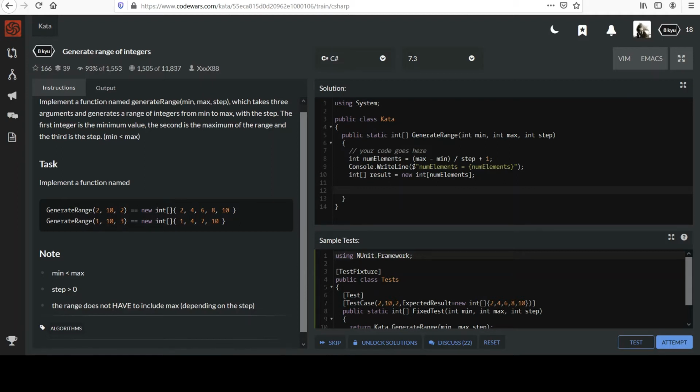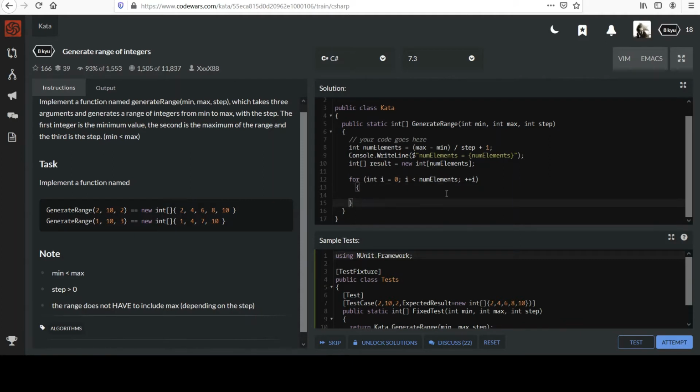So how are we going to do that? Well, we'll use a for loop, and we know the number of elements. Start at 0. I is less than number of elements. This will execute number of elements times, remember, because we're starting at 0 and we're going up to 1 less than number of elements. And we'll increment the index by 1 every time. And you know what? Well, we'll leave this for now. Okay.